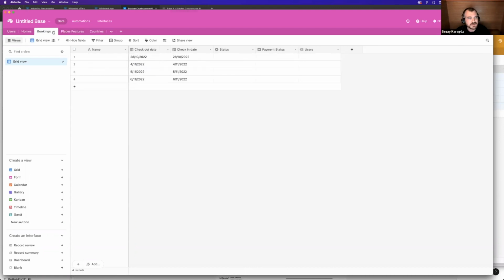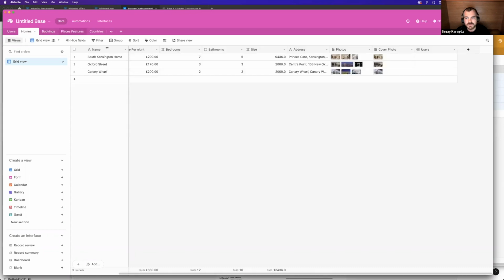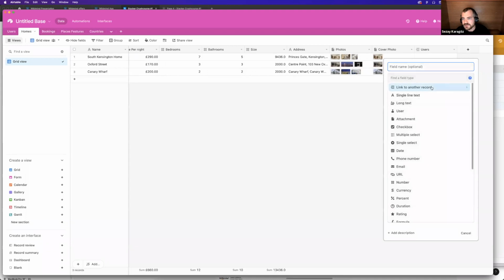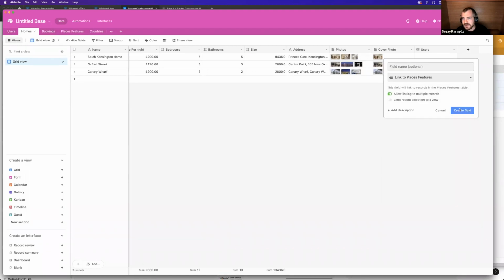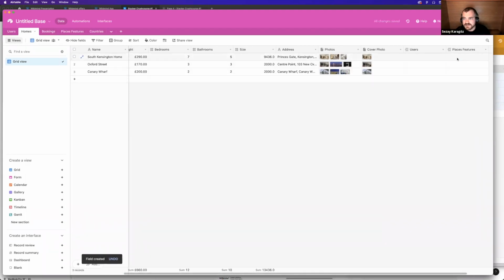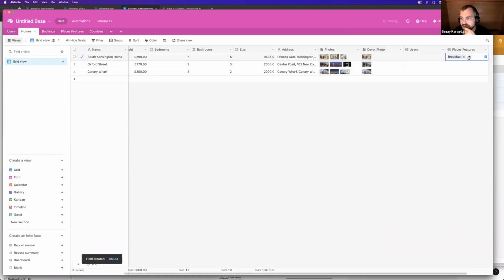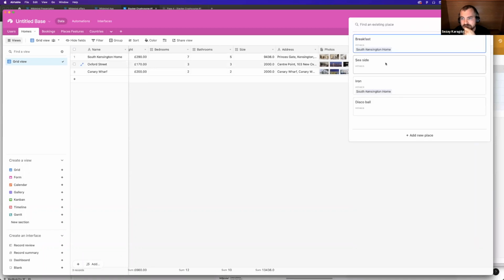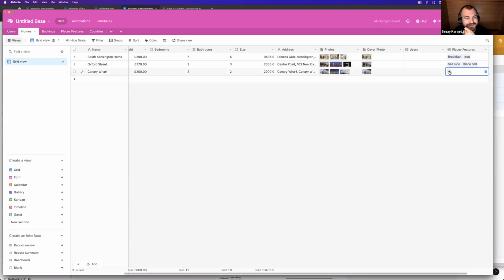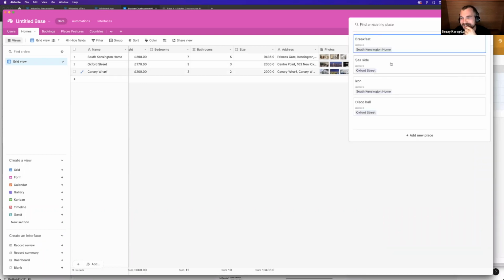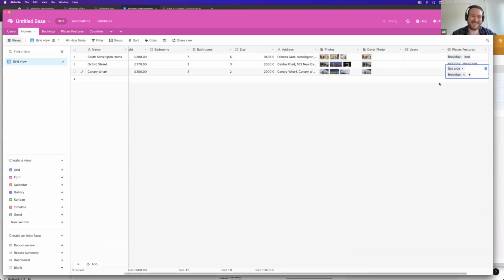So we have bookings and we have places features. Okay, this will be coming from the homes. Let's use places features, and let's add a feature just for us to see. So this has breakfast and this has iron. This is seaside and disco ball. Oxford Street, seaside. That makes sense. Exactly.